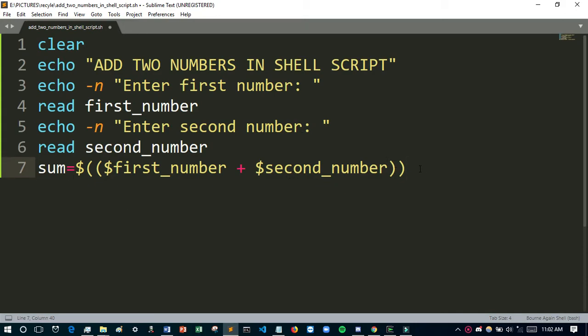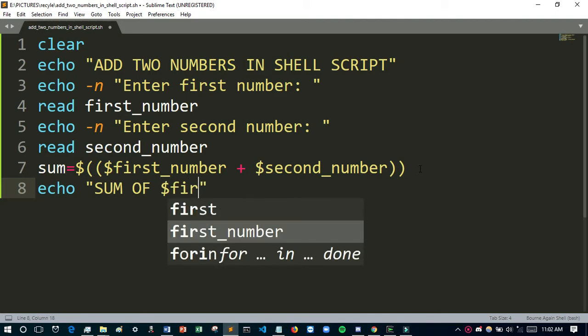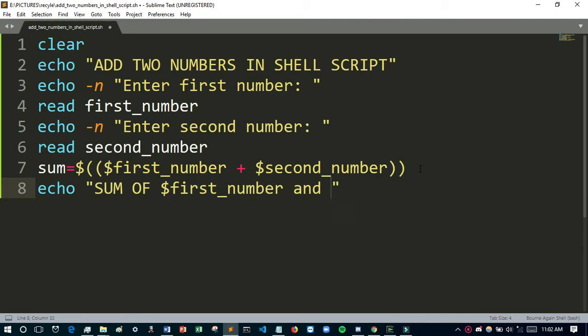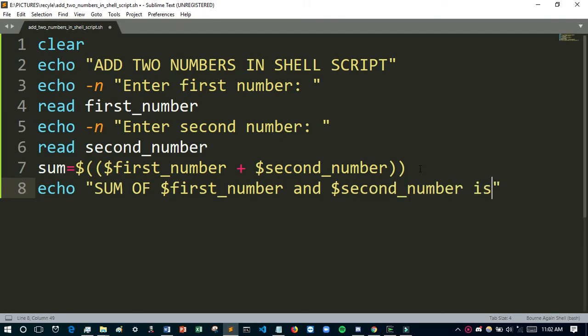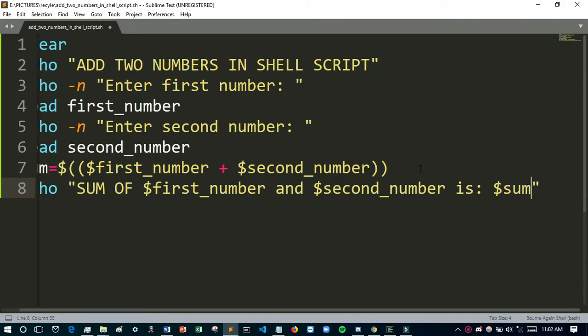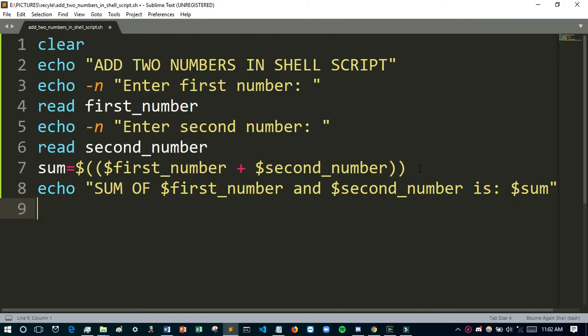Then I will print using echo, which is used to print a message: the sum of the first and second number is, and then the sum. Then I will write the program, save it, and then run it.